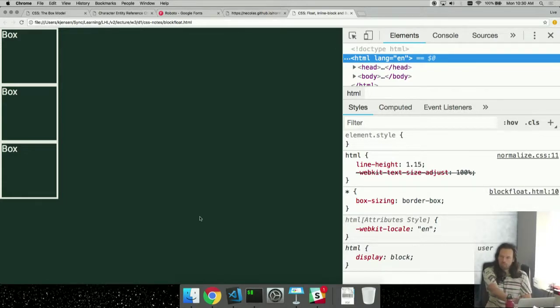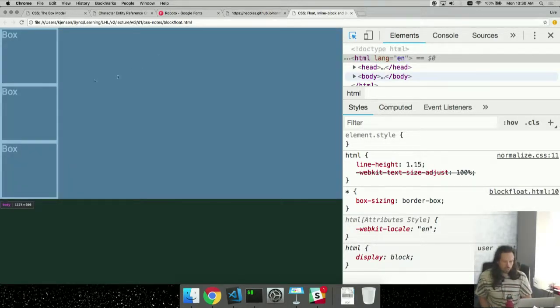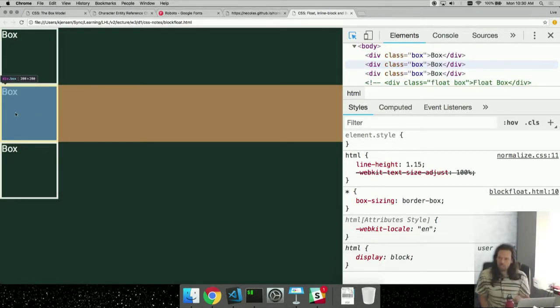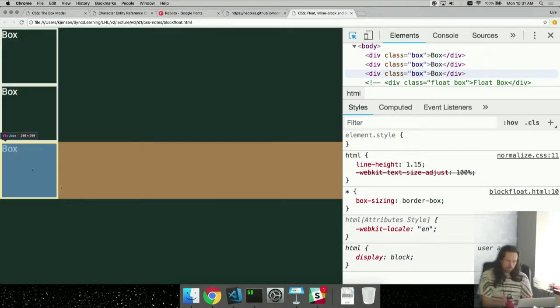These are block level elements. So that's how they behave. This box spans the entire width, so this box cannot be on that level. It has to go to the next level. Next one, right? Just keep dropping. Okay.